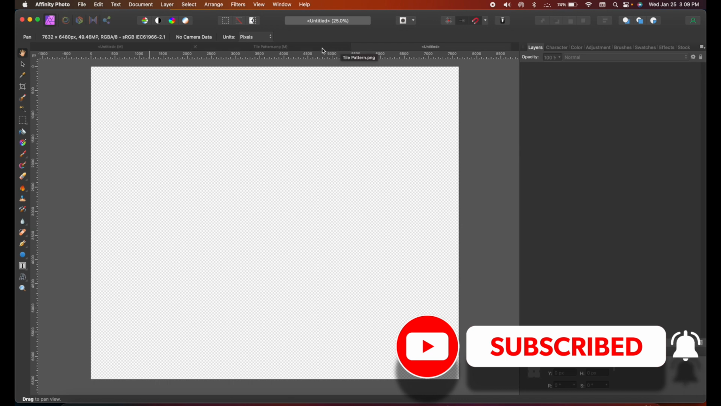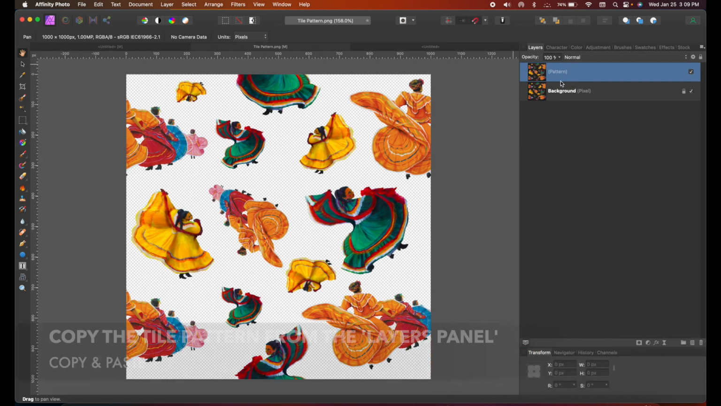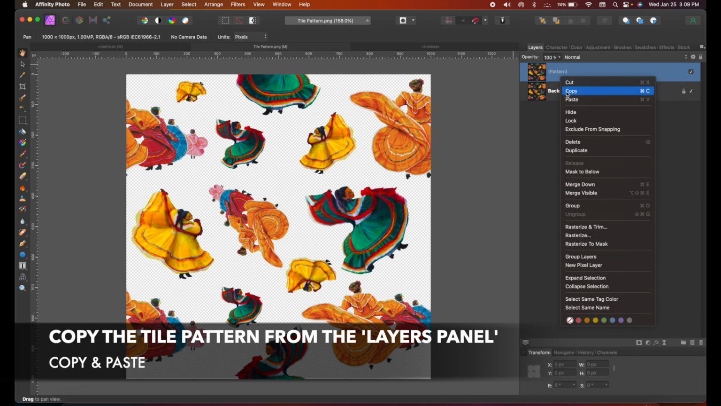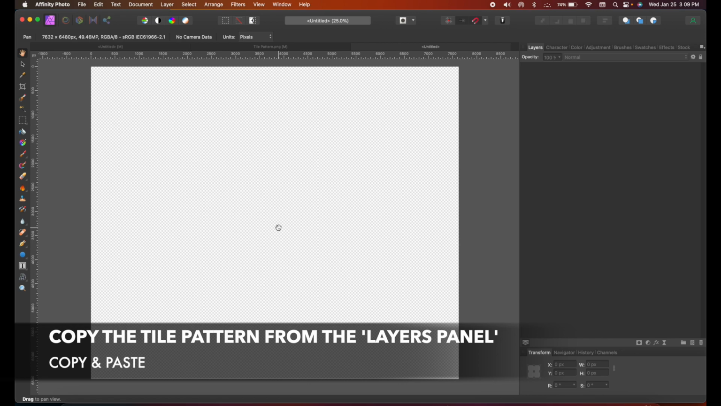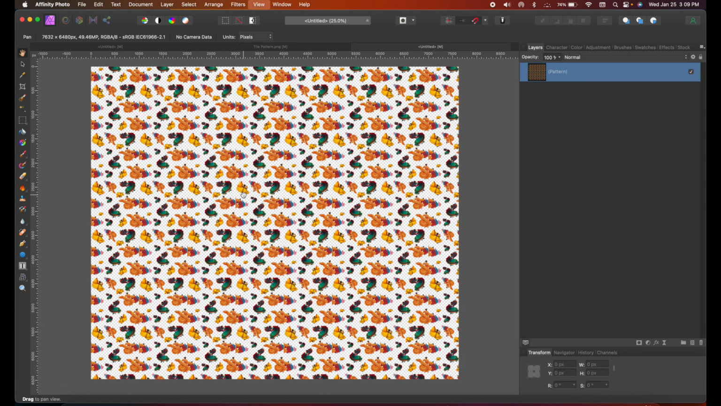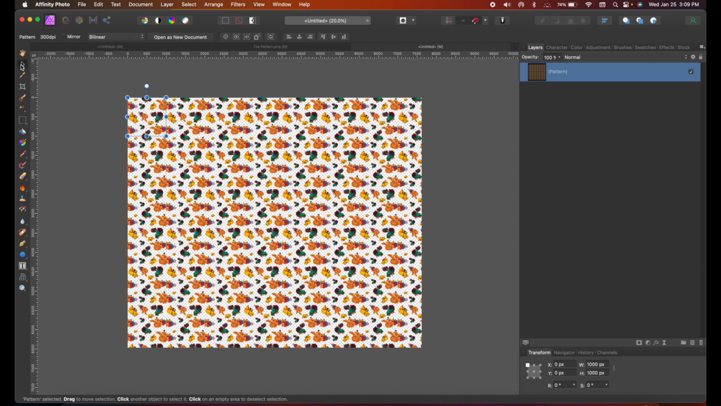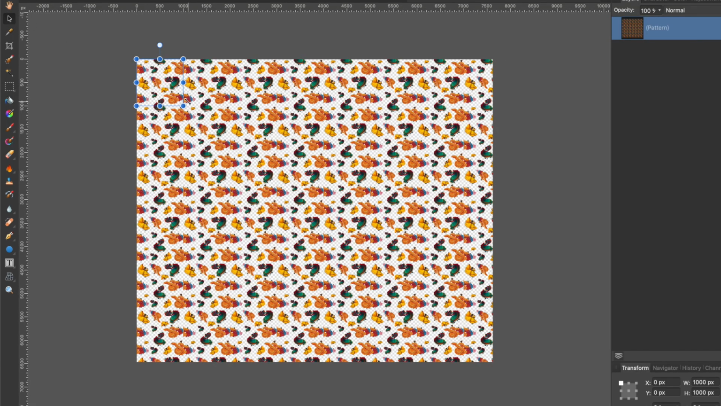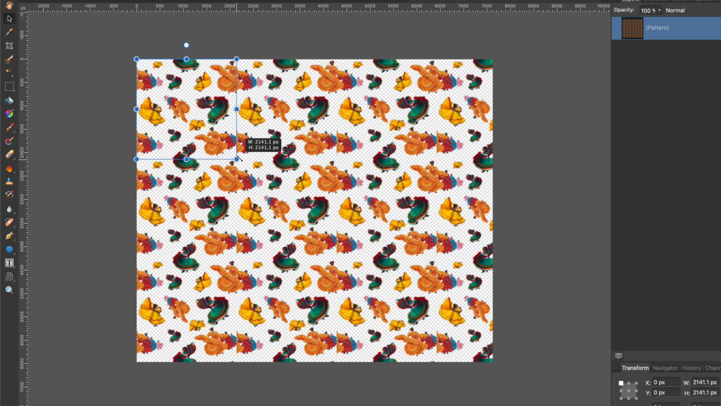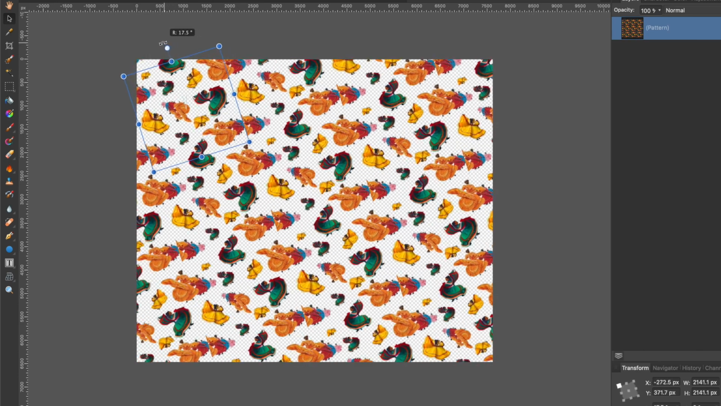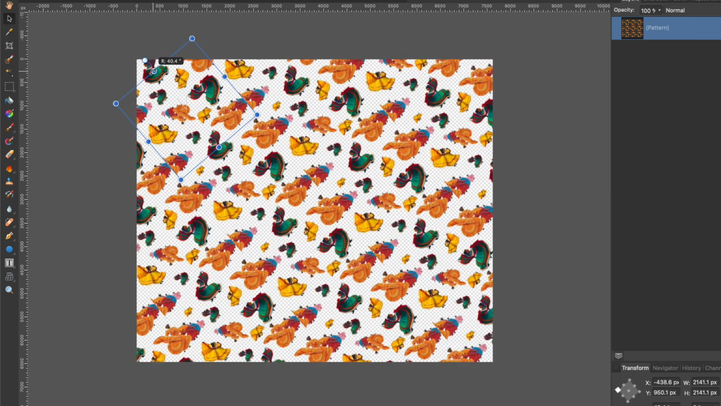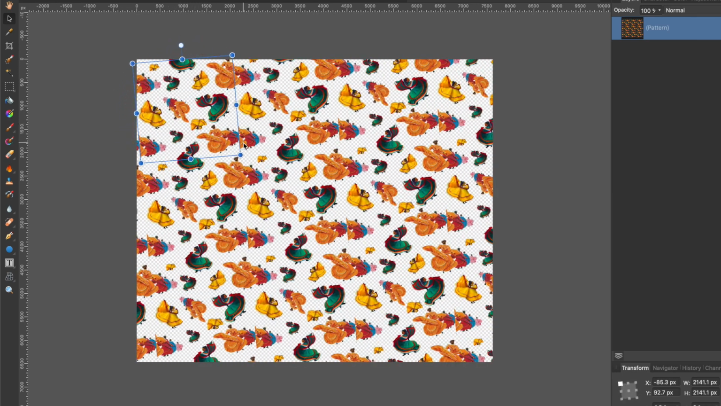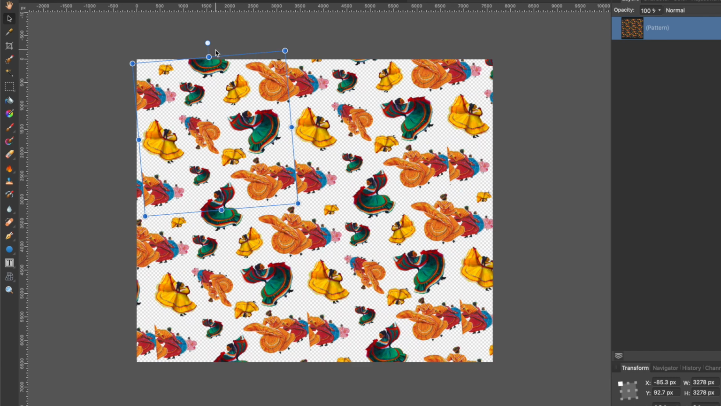We go back to our tile pattern. We go to copy and paste with Control V. We get out our move tool. And just like that, you created a seamless pattern that can be rotated, upscaled, downscaled, and it's ready to be uploaded to any print-on-demand website.